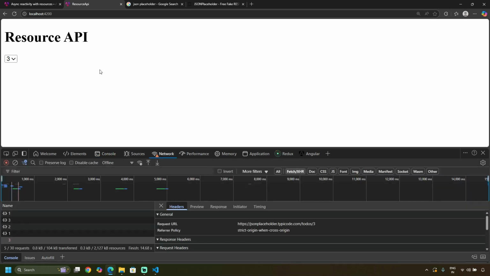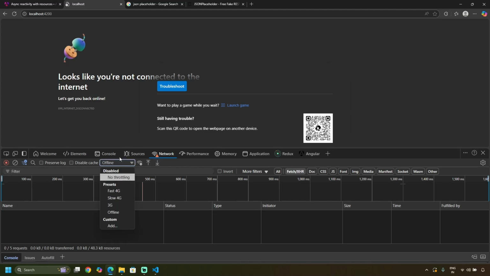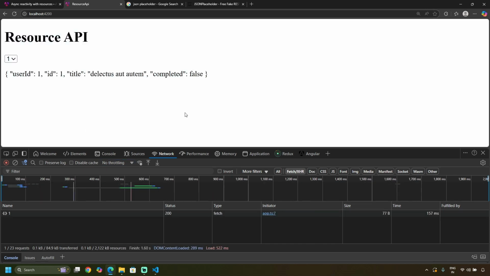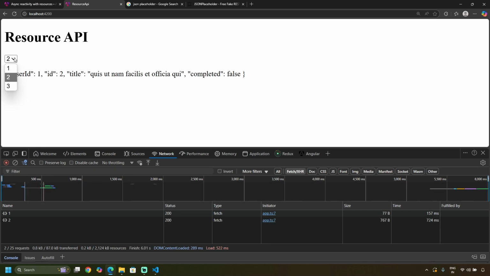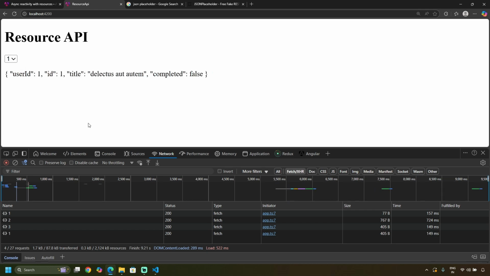Let's refresh. Oh, now this is offline because we were offline here. Let's refresh the page. Yes. Okay, so now you can see this is working fine. We don't have any error. We are getting the loading message as well, which is pretty cool.